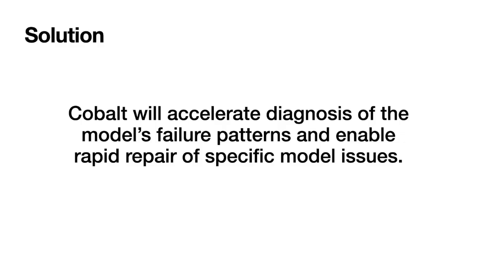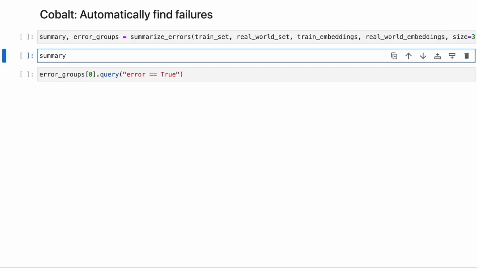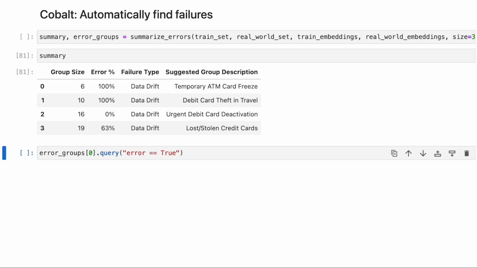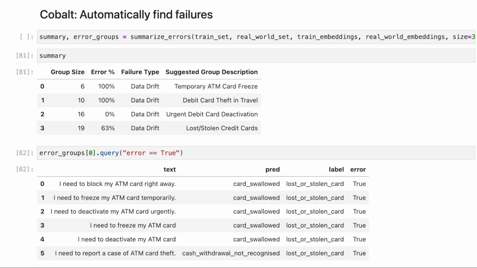cleaning data. Our product, BluelightAI Cobalt, simplifies and accelerates the process of fixing these failure patterns. This Summarize Errors function will generate a table highlighting different failure modes, error rates, and failure types, along with suggested group descriptions. This view helps understand different types of failures and prioritize them. Of course, we can also investigate the individual data samples within each group with the ground truth labels and model predictions. Without Cobalt, this process of finding error patterns is completely left up to the data scientists, their individual skill, and significant amounts of time.